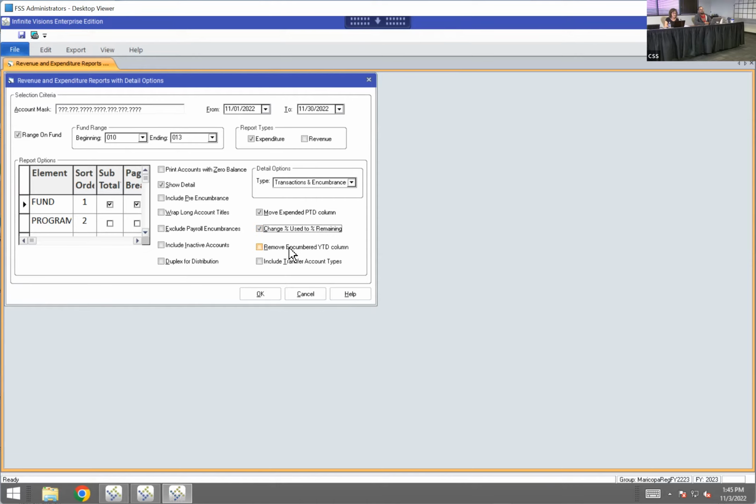Remove the encumbrance year-to-date column. Yes, I'll go ahead and do that, depending on what I really want to see at that point in time. So remove the encumbered year-to-date column. Include the transfer account types. I have not used that feature, so I'll just leave it unchecked at this point.